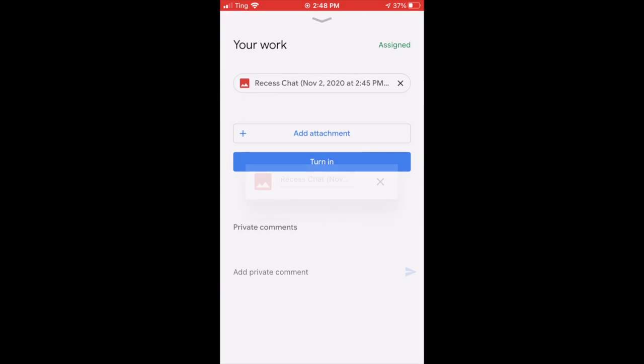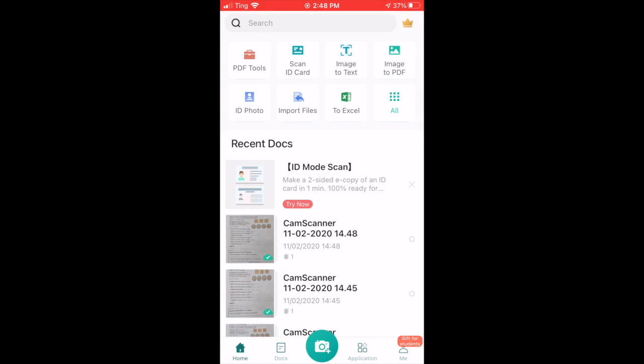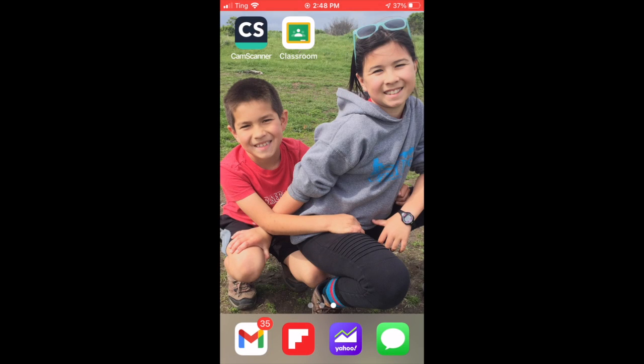Again, to review, you want to get the CamScanner app or another app, and get your Google Classroom app. When you take your picture, make sure you have good lighting, hold your hand and camera steady, and try to be level above your picture. And that's it.